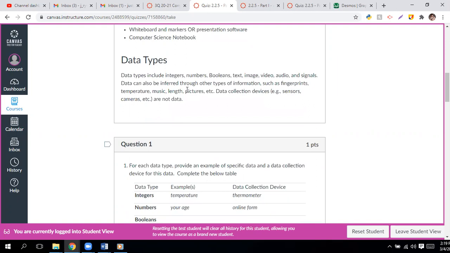So data types, let's make sure we remember things about data types. Data types include integers, numbers, booleans, text, images, video. So these are all different things that we could have saved as a variable on Python. All right, data can also be inferred through other types of information, such as fingerprints, temperature, music, length of pictures, and so on and so forth.